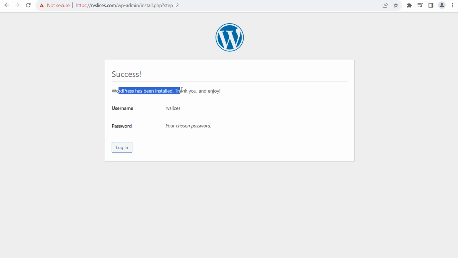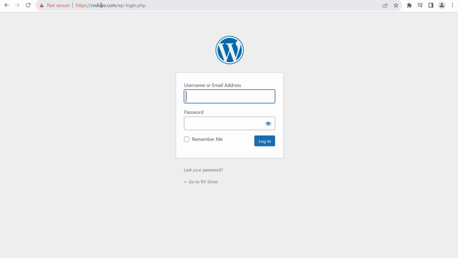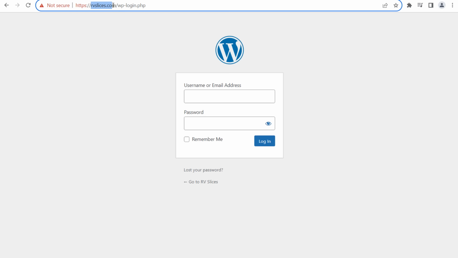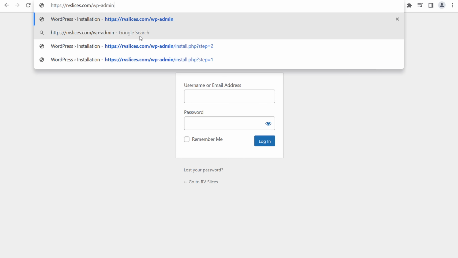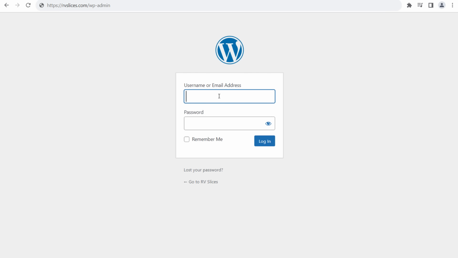Okay, WordPress has been installed. Thank you and enjoy. Password is our chosen password. Here's our username, so copy your username. Come to login. Now, the page where you can log in is yourdomain.com/wp-login.php. You can also generally log in by going to WP admin, just like this. So either page should help you log in. So what we're going to do now, enter our username and our password. Okay, and choose Remember Me and click Login.